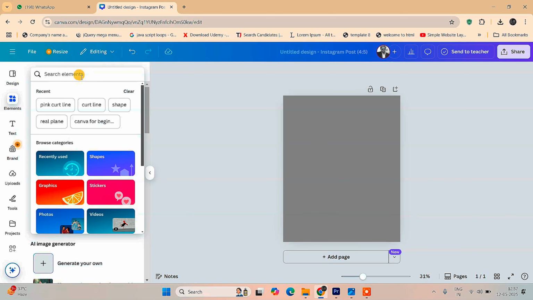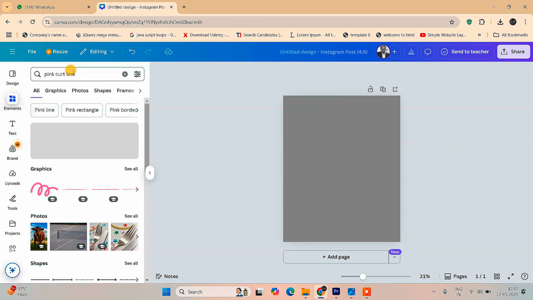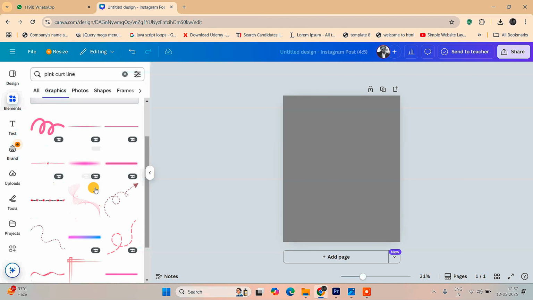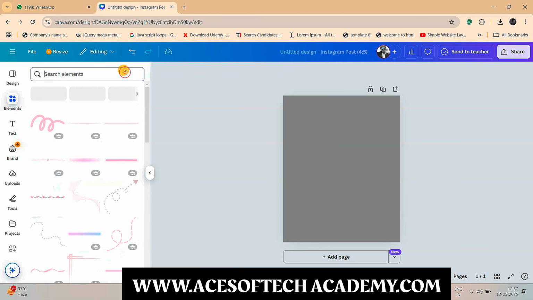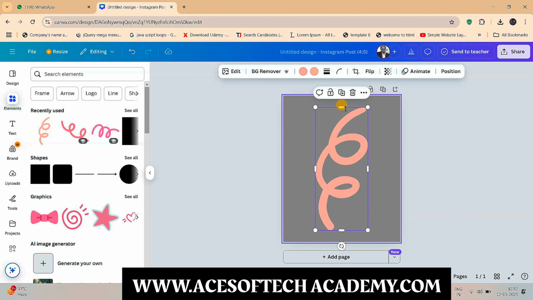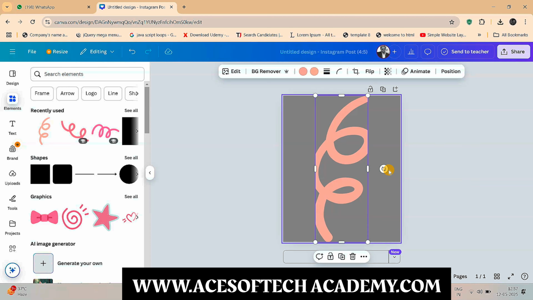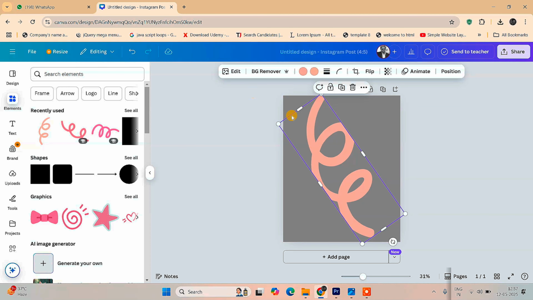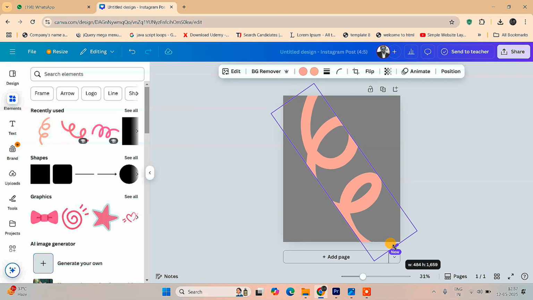You have to search over here pink heart line. Okay, so you have to choose graphic. From here you can get that option, like that heart line. Okay, so this will be the interface like this, and you have to drag this fully and a little bigger like this.